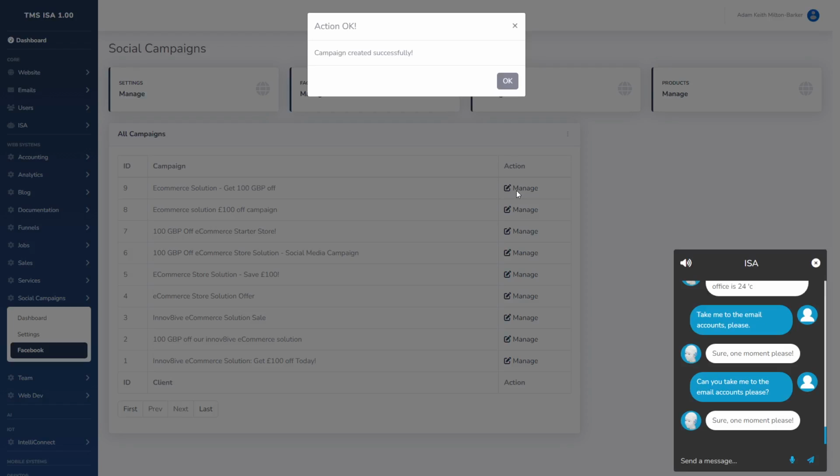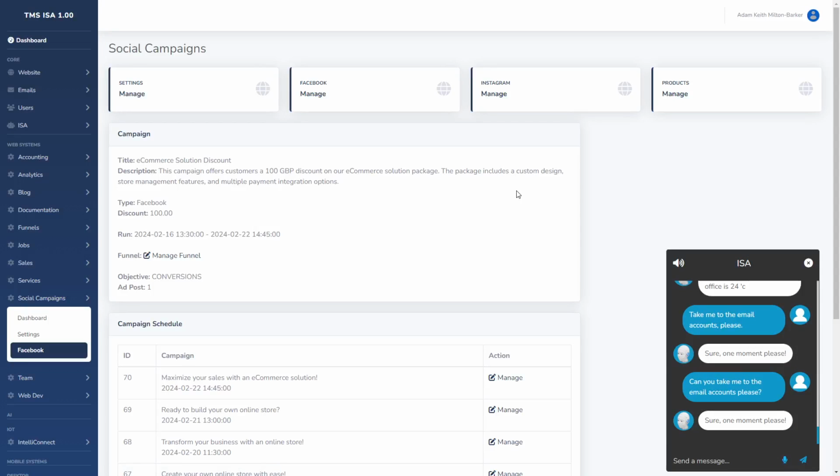And there we have it. So apologies for the delay there. In this case, what has happened is the AI has returned the information in exactly the format that we need, which has allowed the system to then create the campaign.